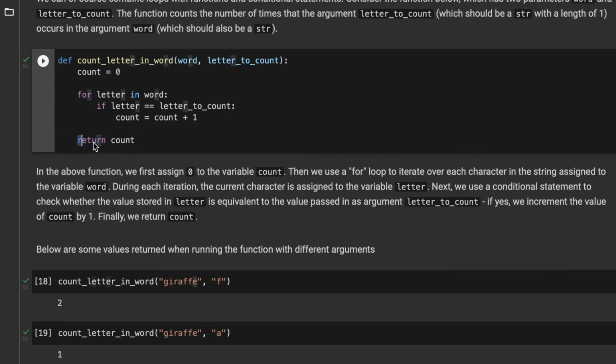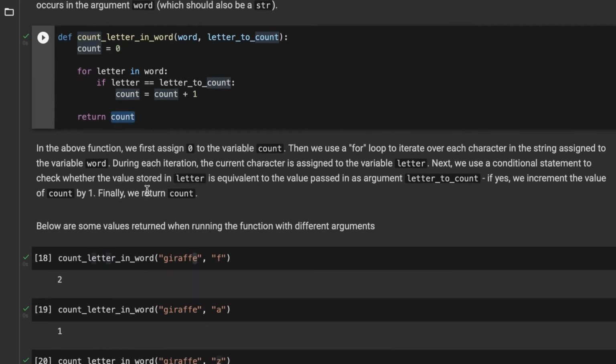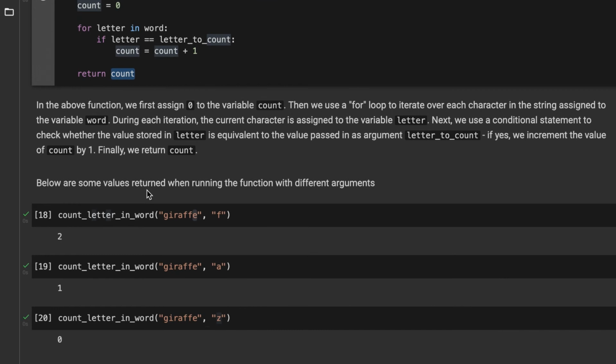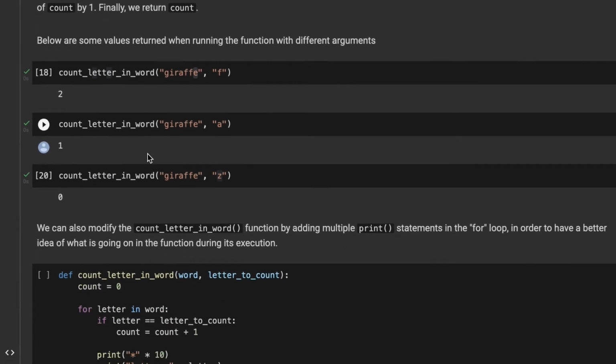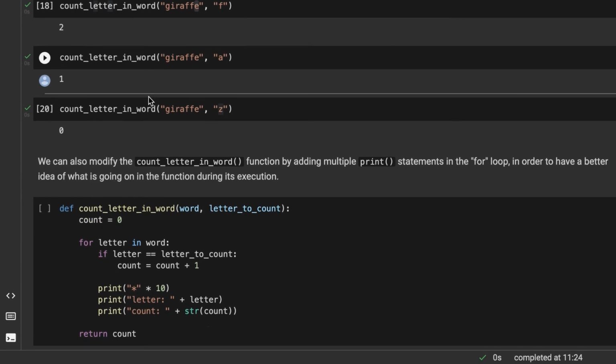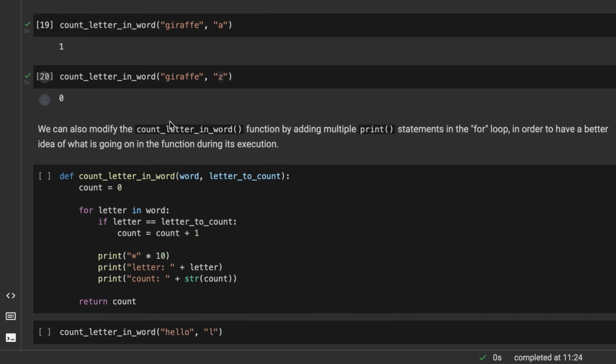So there is not much left to do. Count is already 2, the letters have been counted, so the only thing left for us to do is to return the current count. And yeah, this is how we can count letters of interest in our program, in our word.